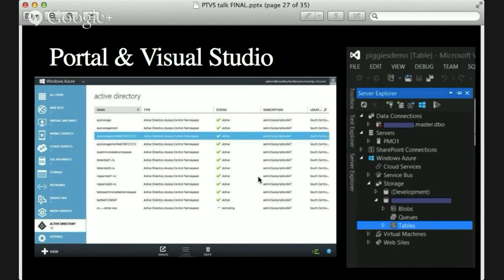As far as the specific offerings, I'm trying to go through these really quick. How am I doing on time? 20 minutes left or so. Okay.